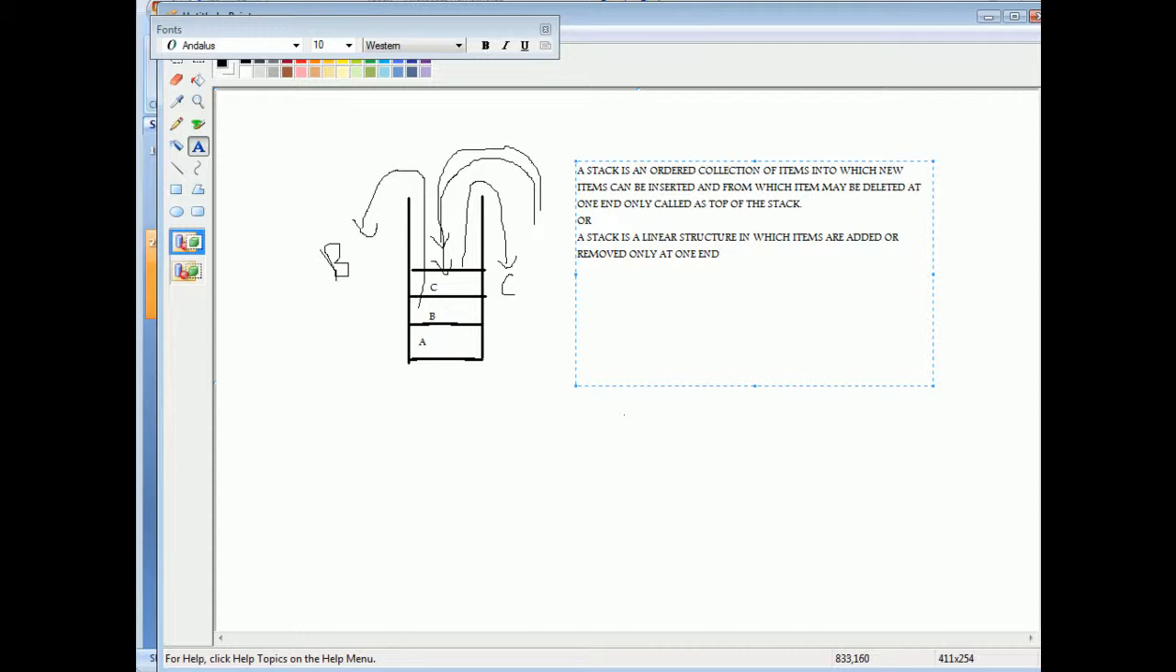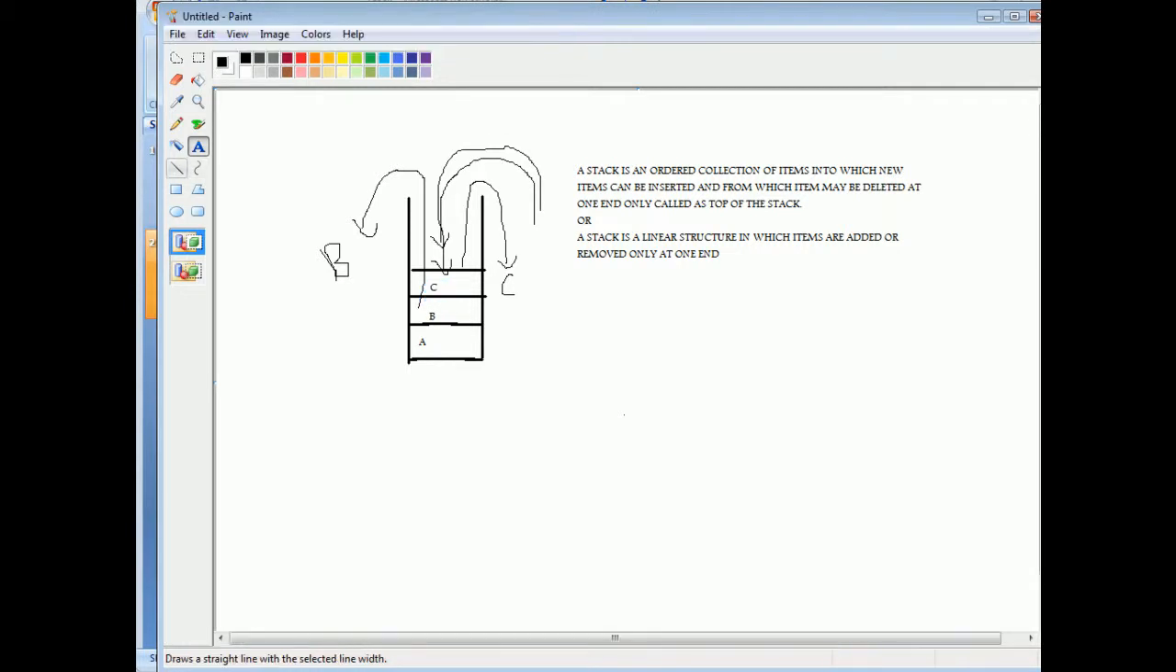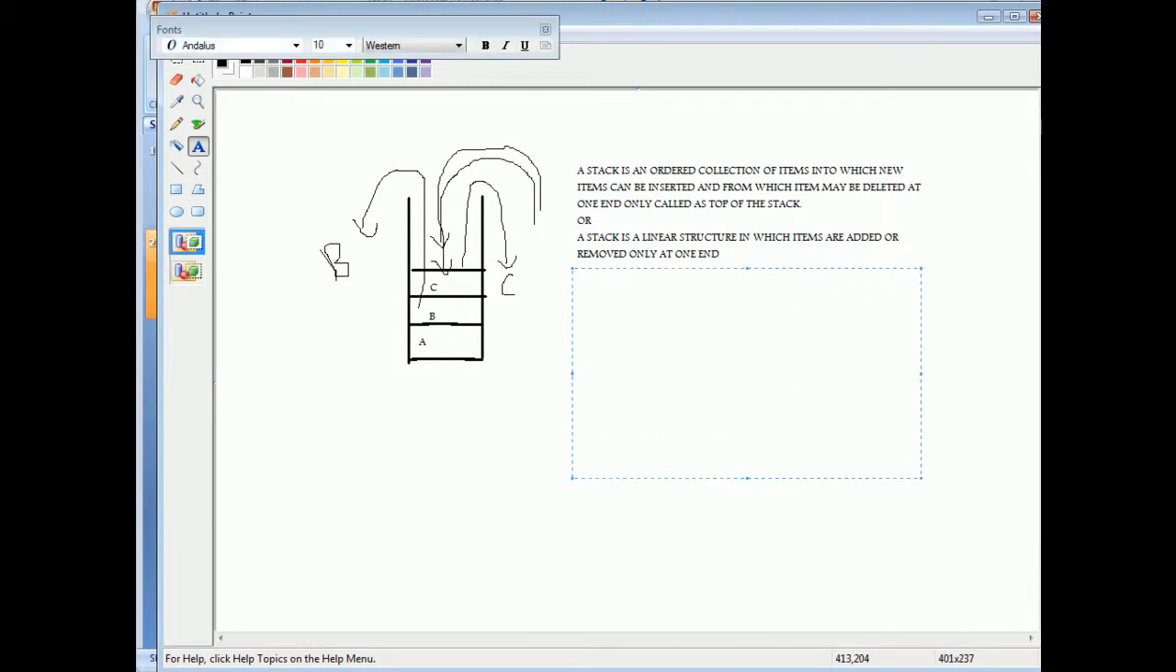We have already observed that an item may be added or removed only from the top of any stack. This means in particular the last item to be added to the stack is the first item to be removed. As I said earlier, if C is my last item, then it is the first item which is going to be removed, and this we call LIFO fashion, which is last in first out.